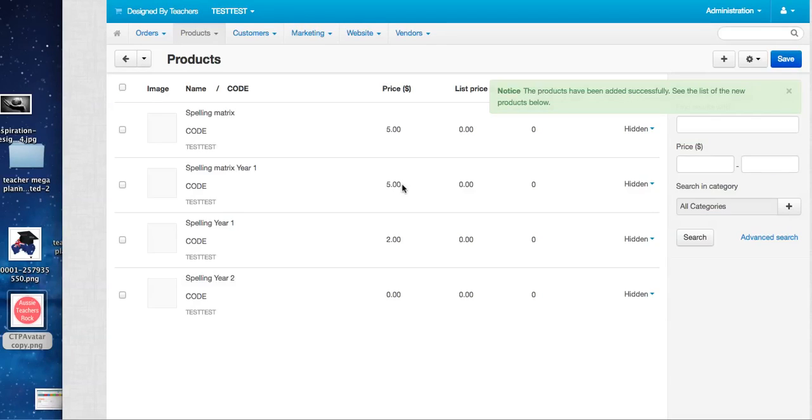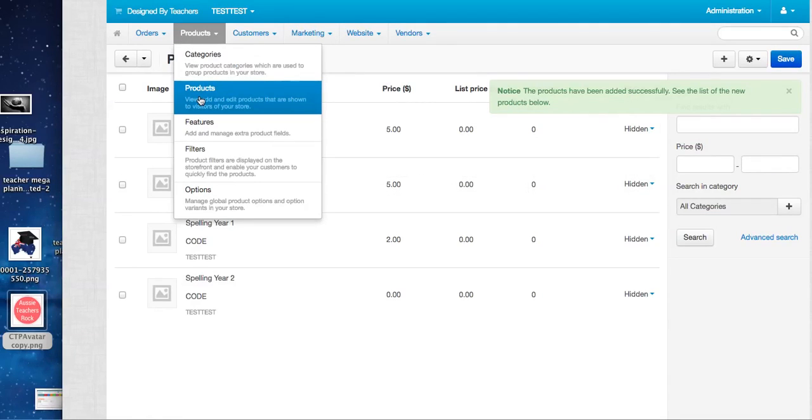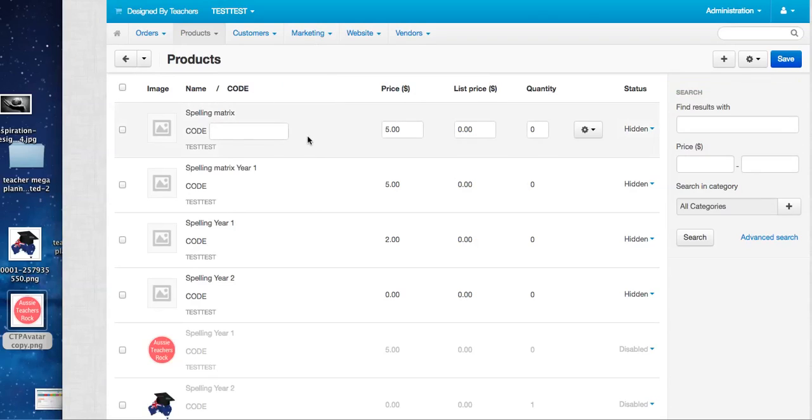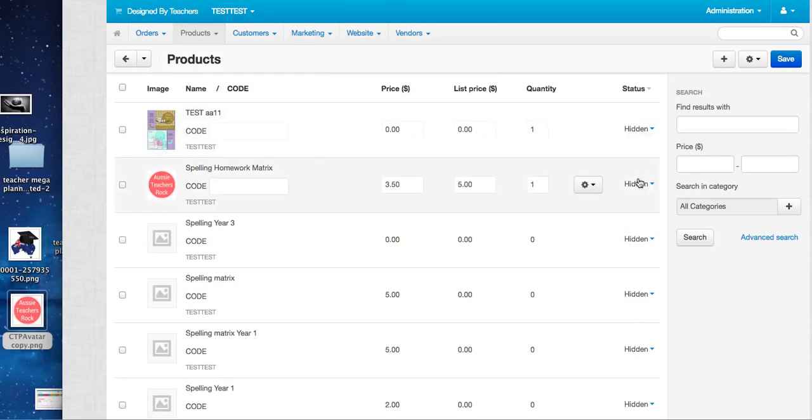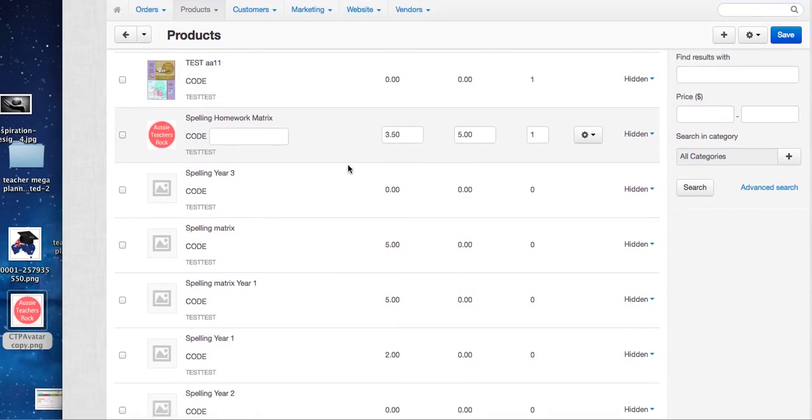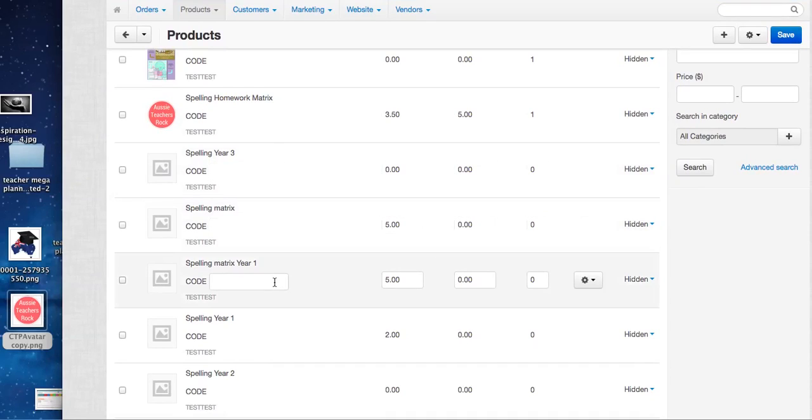So we can see there's 4 products there. Now what we need to do is go to products, and they'll come up here all hidden. If you want to find different items quickly, you can click on status and it will show you which ones. It's got all the hidden ones here up the top. So we did spelling matrix year 1 and 2 down here.